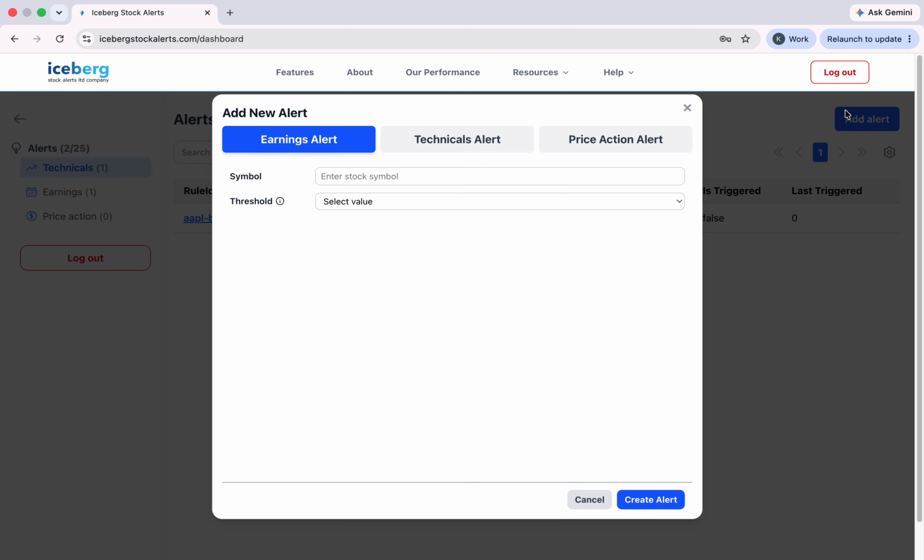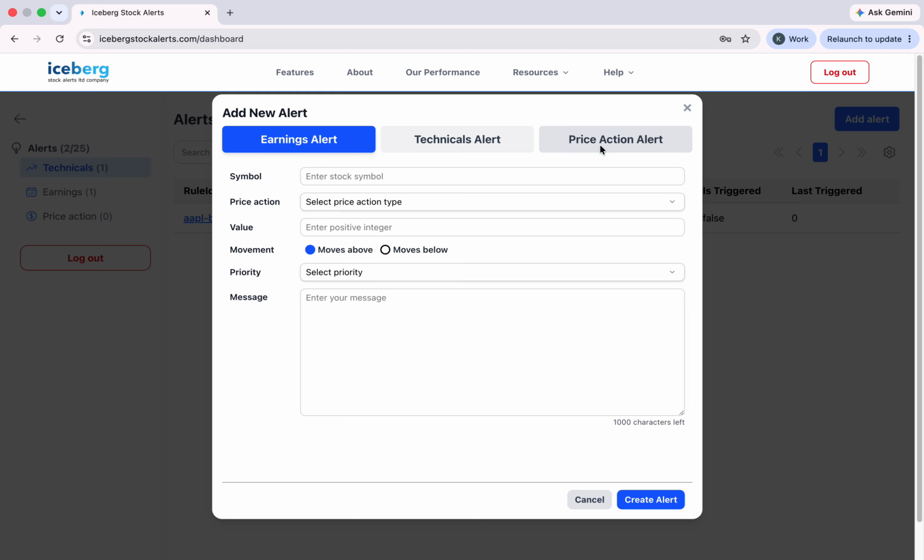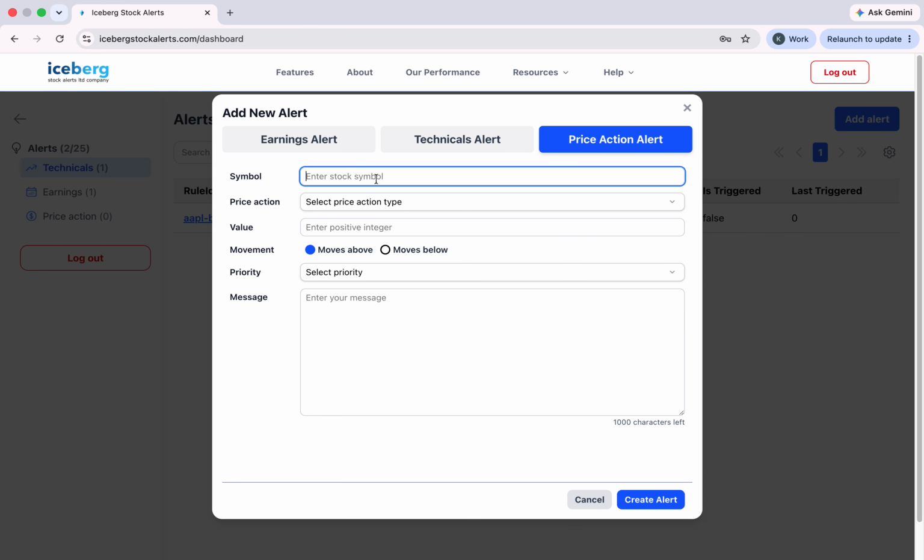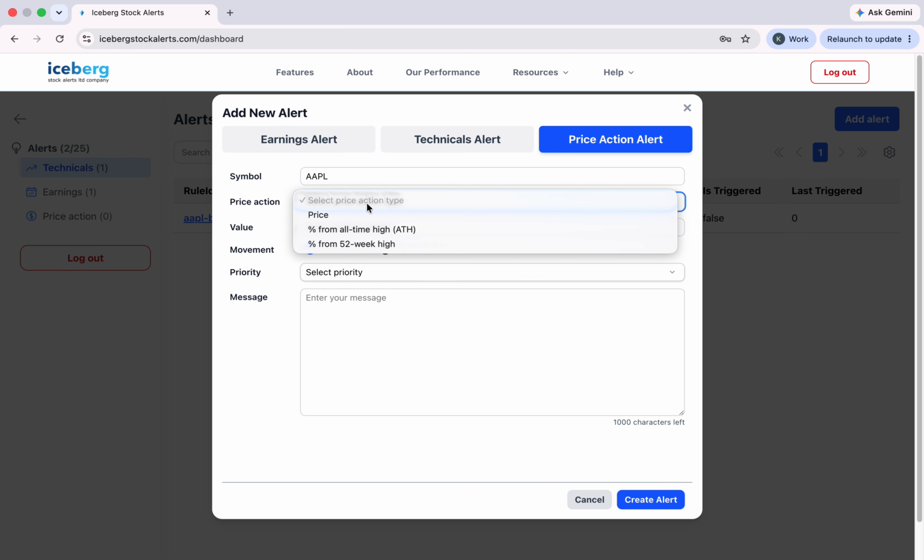Now, finally, let's also create the price action alert. So I click on the add alert button, go to the price action alert tab, and we have some familiar fields to fill out. First is the symbol, same as before. Now we have 3 different price actions to select from. The first is simply called price, which means that you are tracking a hard price of a stock.